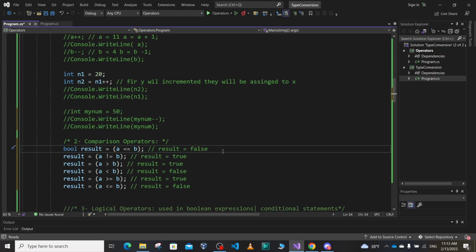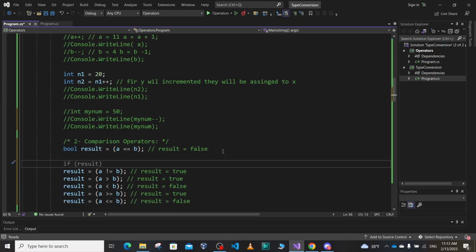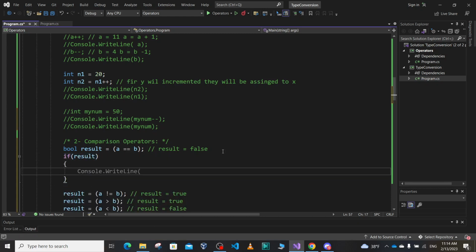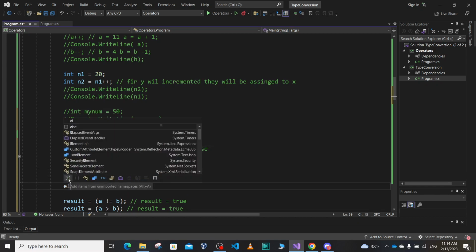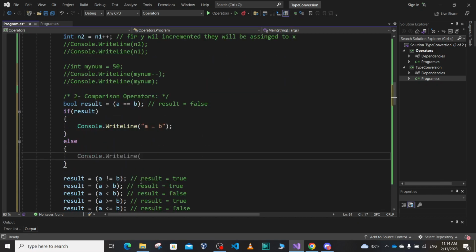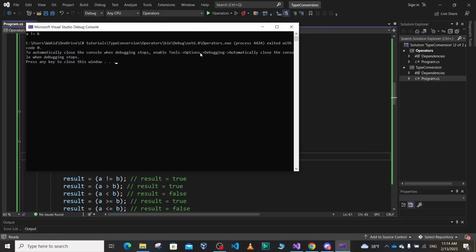Same case, we can use these comparison operators in if statements. We haven't spoken about if and else statements yet. If result is true, Console.WriteLine a equal to b. Else, if result is false, then print a not equal to b. Since here a and b are not equal, it should print a not equal to b.